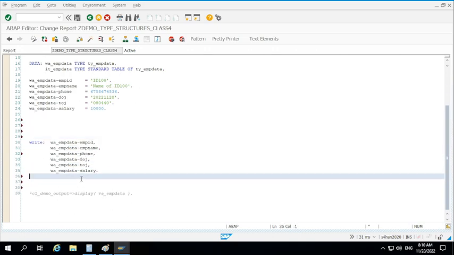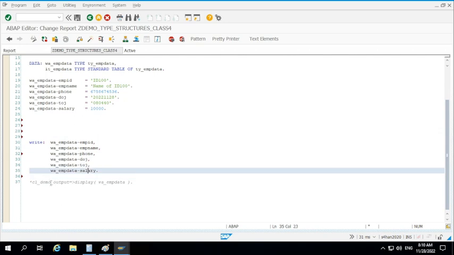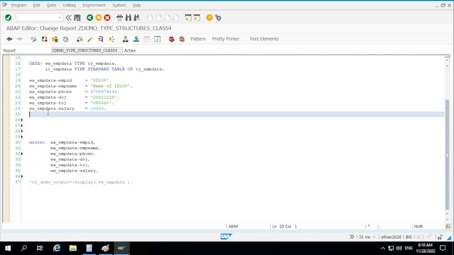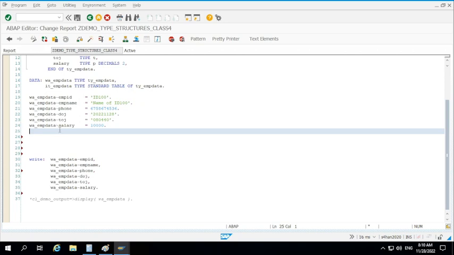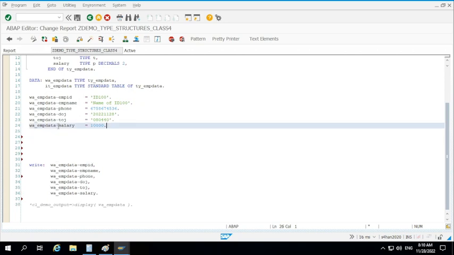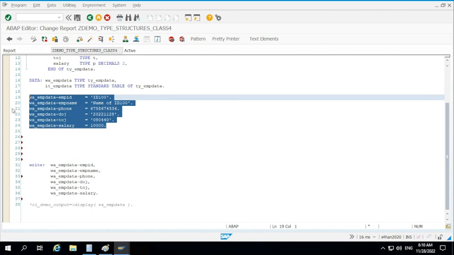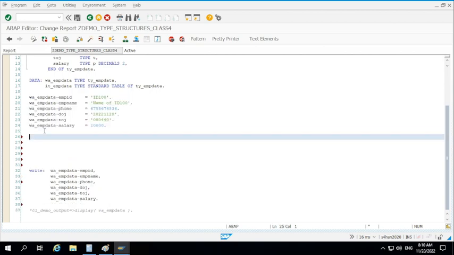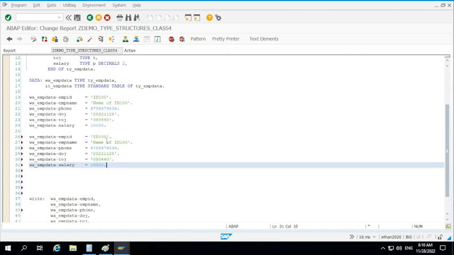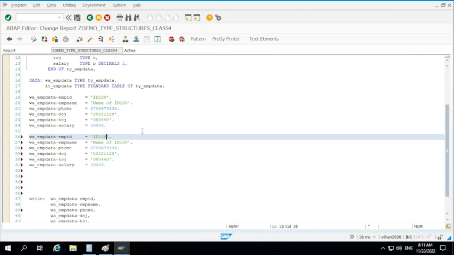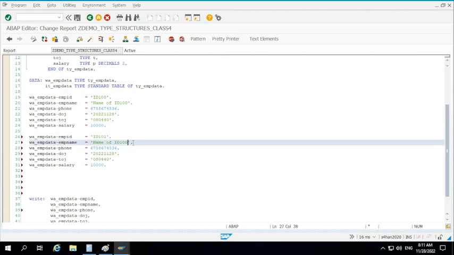So which one is convenient to display the output? Write statement or cl_demo_output? You can use any of them, sir. You can use any of these statements. Okay. Let me populate one more record to the work area. 101.